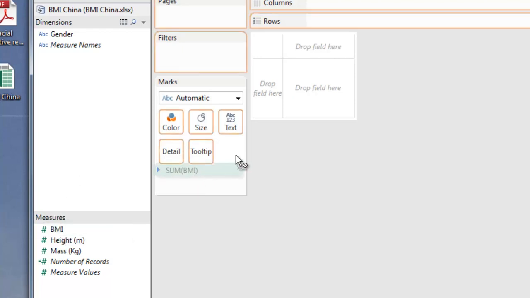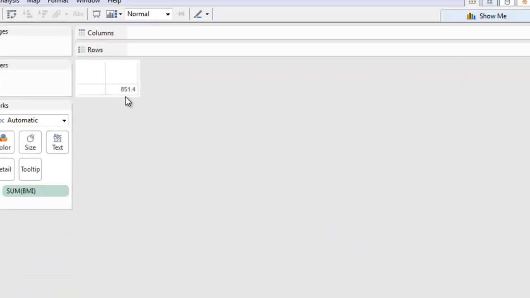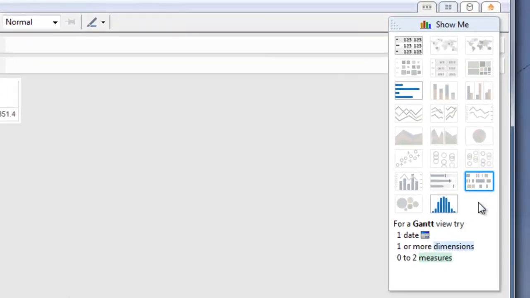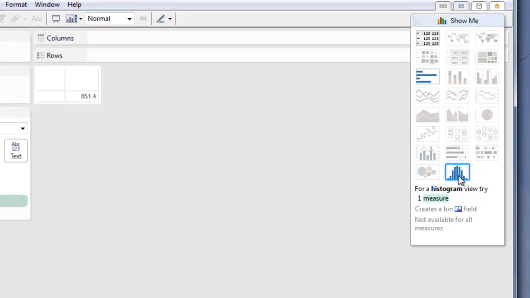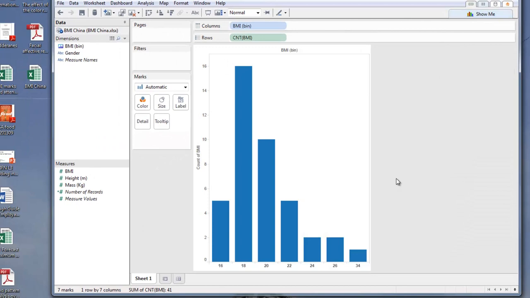There's BMI. I'm just going to pick it up, take it over to the area over here, and drop it there. Now it comes up with a number which is basically all the BMI summed together. That's not what we want, but it's dead easy to get a histogram from here. We just go to show me, bring that down, go down here, and click on histogram. And there we immediately have a histogram.